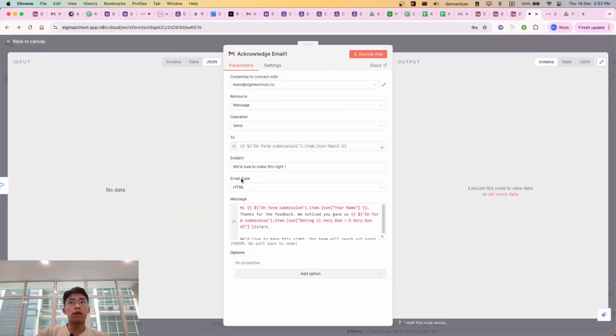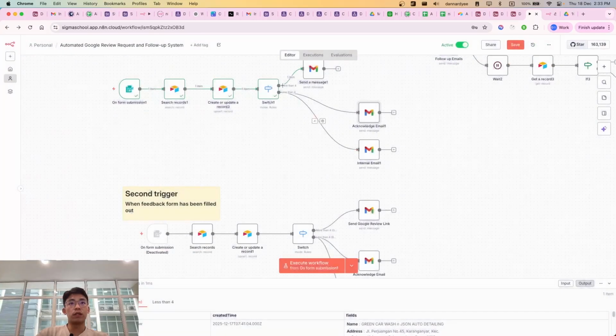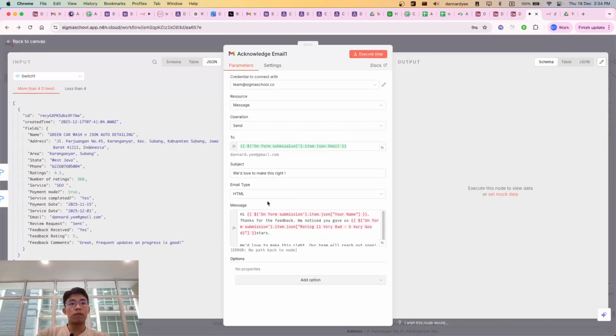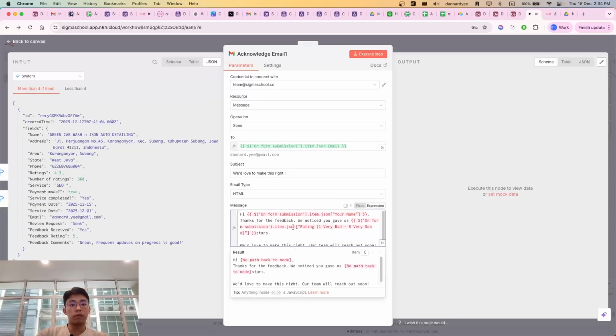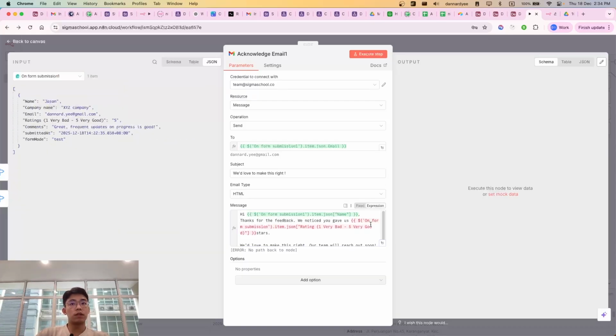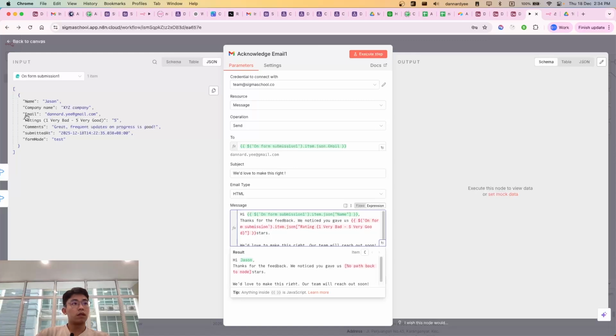Since the previous output was the top path, more than 4, the rating was more than 4, that's why there's no data. So usually I like to actually just pull the input, input the previous data, just so that I can fill up these forms properly first, and fill up this map data properly first before we move on to the next step. Name. So we can just go back to on-form submission. Ratings.